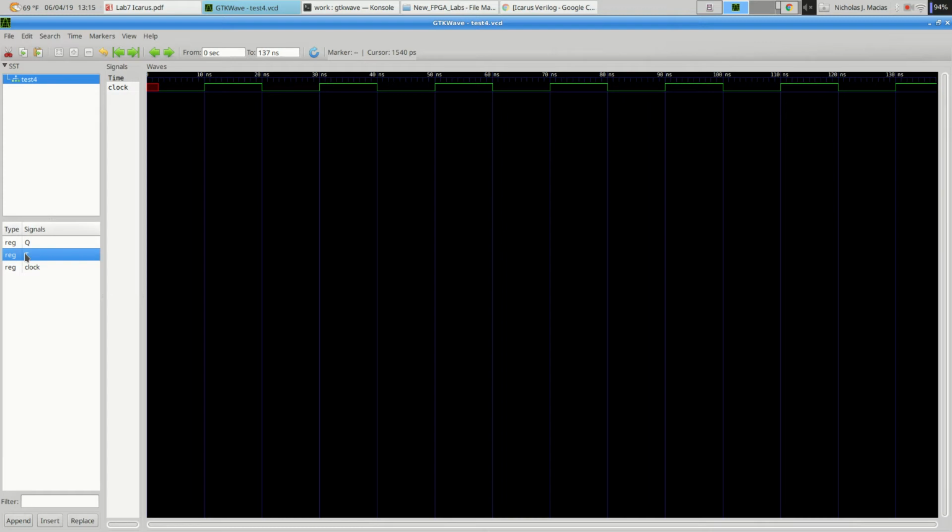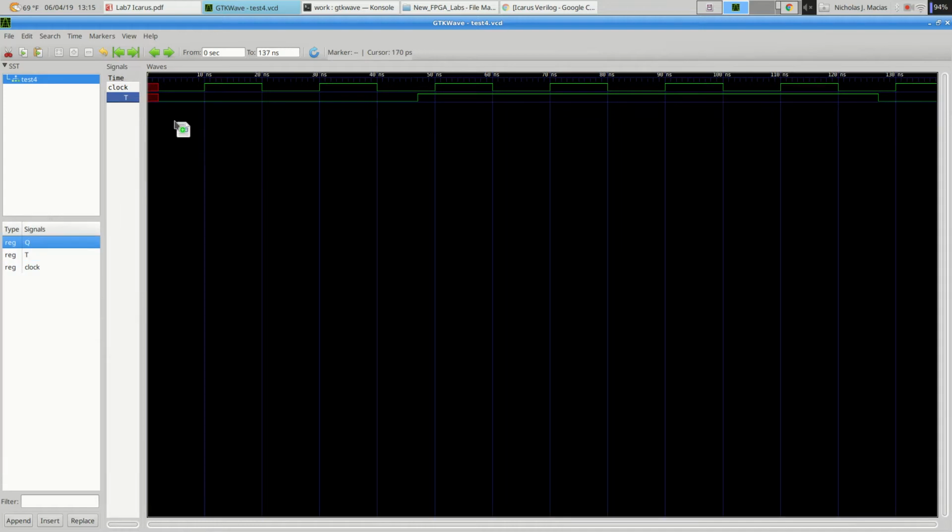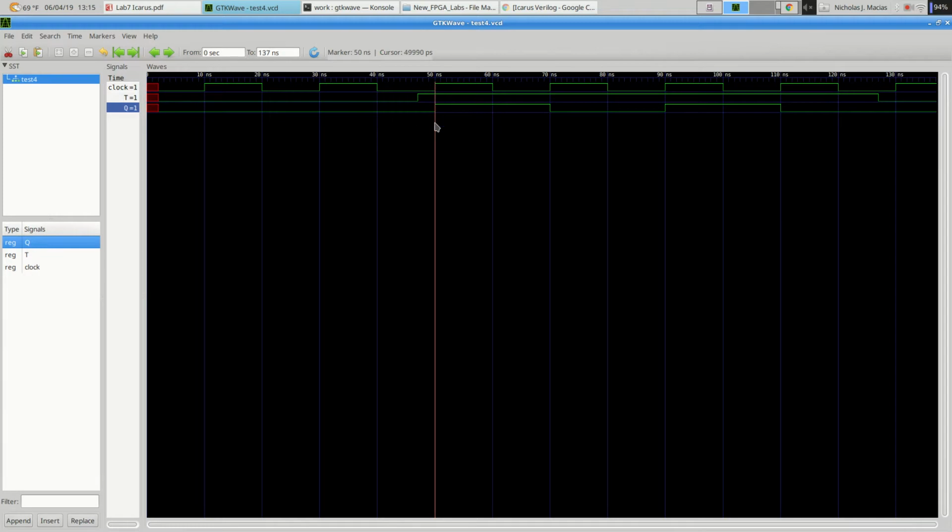Let's look at our T input. So T is mostly low. Up here it went high for 80 nanoseconds and then it went low. And let's see what Q does. Well, it starts off low. Once the T input is high, the next rising edge of the clock, Q toggled. And it stayed a 1 until this next rising edge of the clock, and it toggled again and went low.